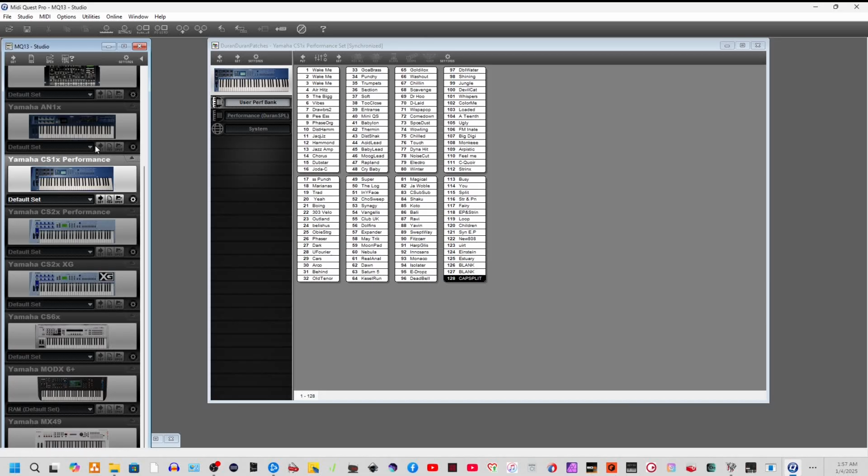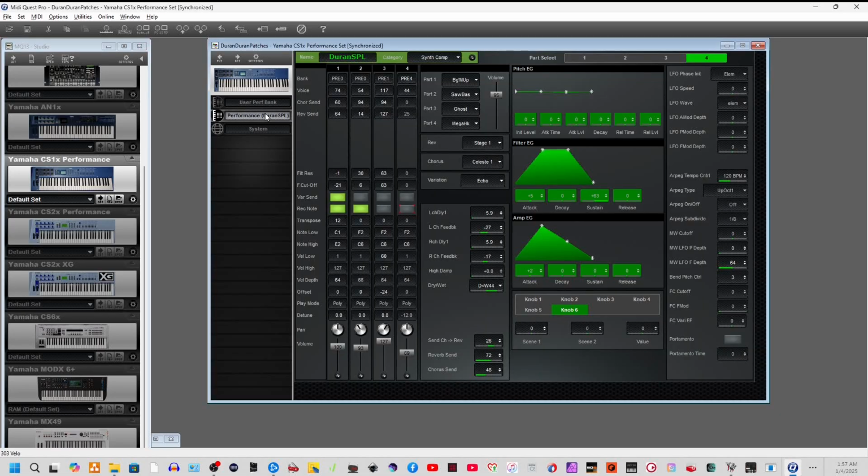I really like it a lot, and let me show you. Right now, what you're looking at is the launch screen for my CS1X. Now, if I go over to my banks, you see this Duran SPL, this is the Duran split. I've got the sounds that I created.